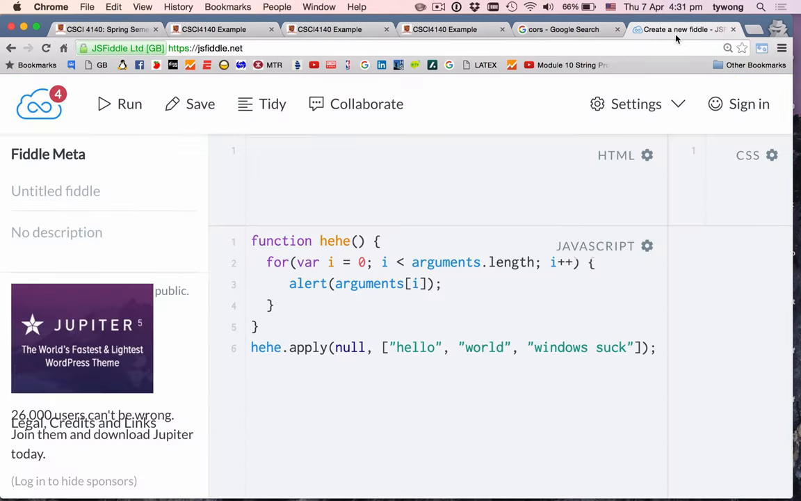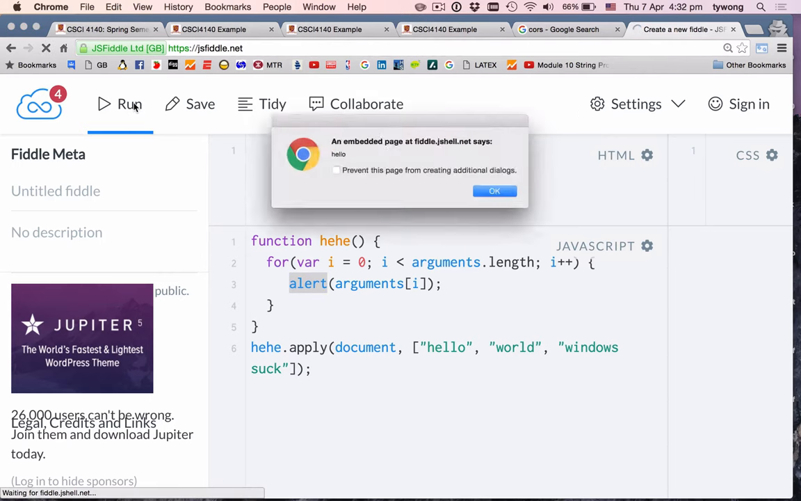So what is the null in apply here? I didn't explain to you, right? The null is actually just like the bind call. With bind you can control this. Here is the place where you can control this. If you put a null there, that means you are not interested in controlling this. Now let's say I change this into document. Then what will happen? Can you guess what will happen if I execute this code? Can I still see the alert?